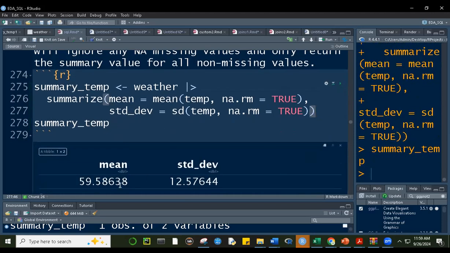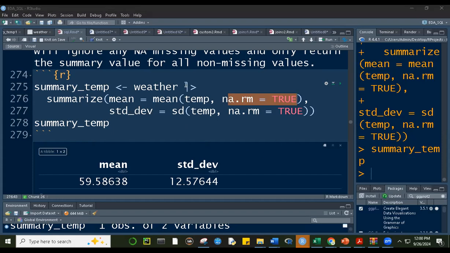If we print summary temp, then you have 59.59, which is the same as when we ran summary temp earlier. So the summary temp function was just the same as getting the average by removing all the NA values. The same for standard deviation. Pause again, class. Is this clear? Is this summary temp clear? The summarize function?